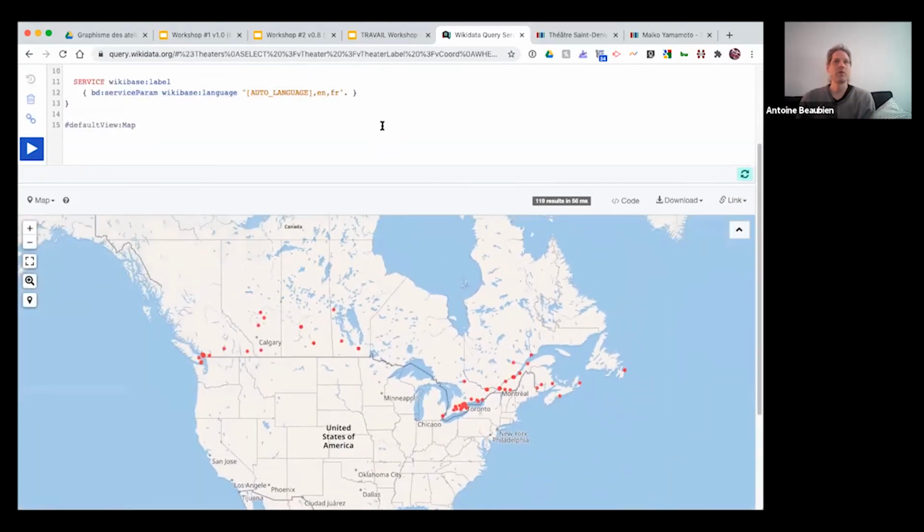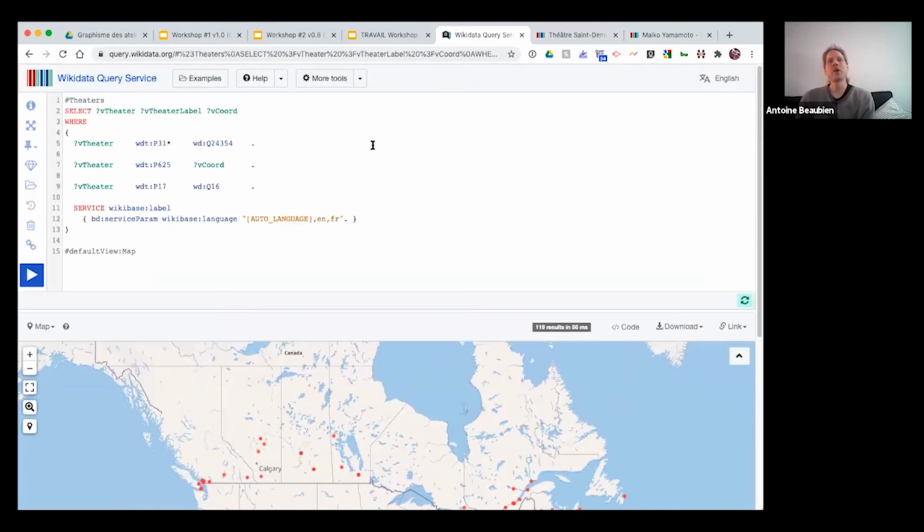So it's really powerful. Now, earlier, when I talked about the variables, I talked about this one, default view, semicolon map. And this is really what makes the query, the first time it is run, display as a map. If we didn't have that, it would only show the standard column results.